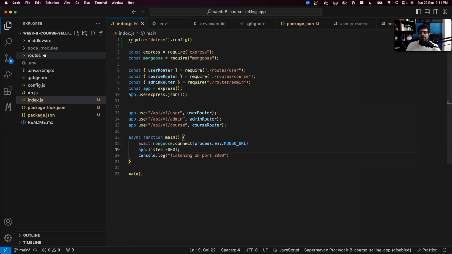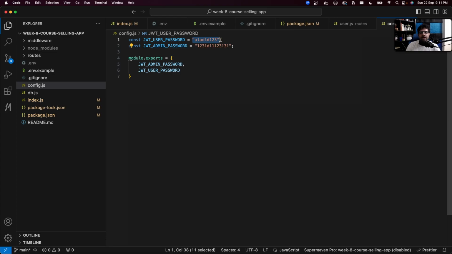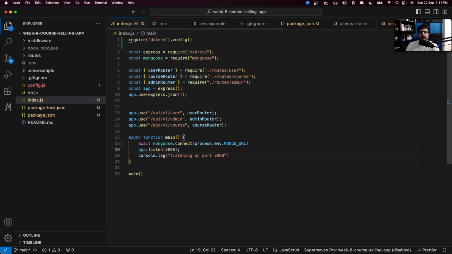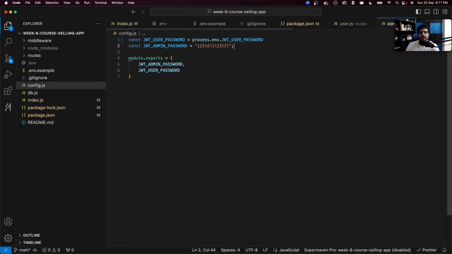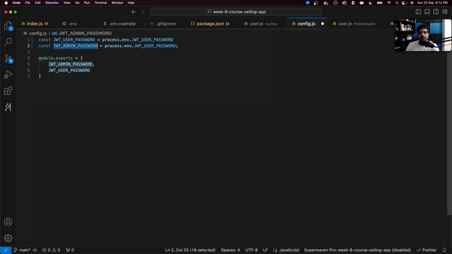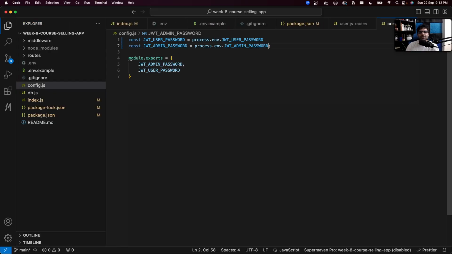And similarly, wherever we were using it, thankfully we had everything here in the config.js file. So here I can say, yeah, the JWT user password will come from the .env file, process.env.this, and the admin password will also come from the .env file. So this is how you use environment variables.